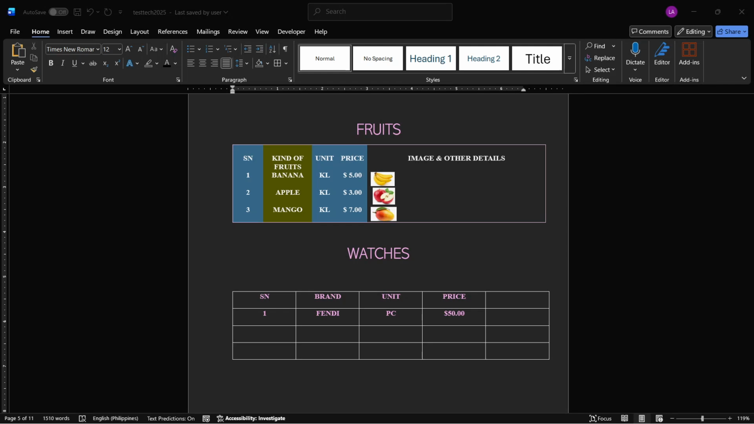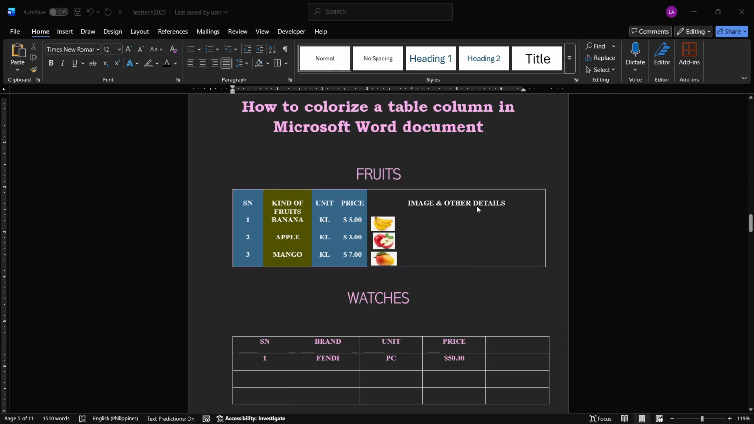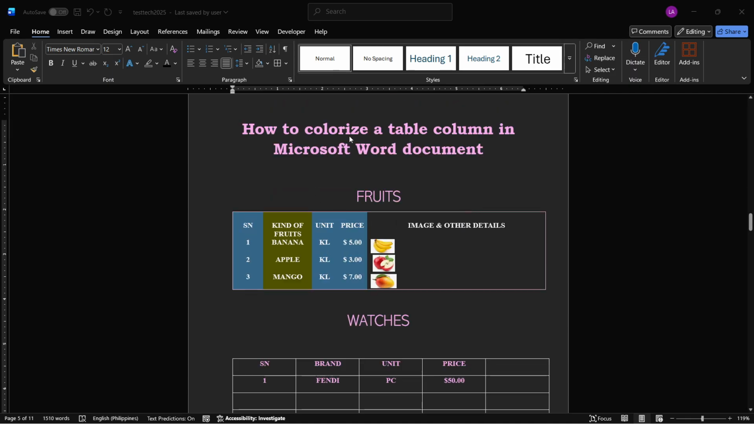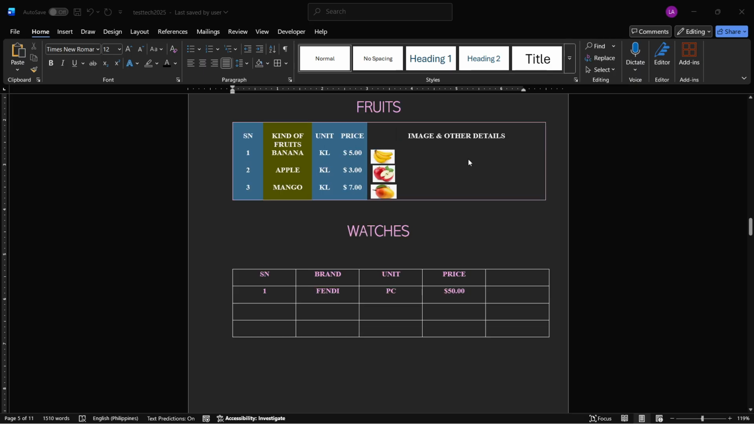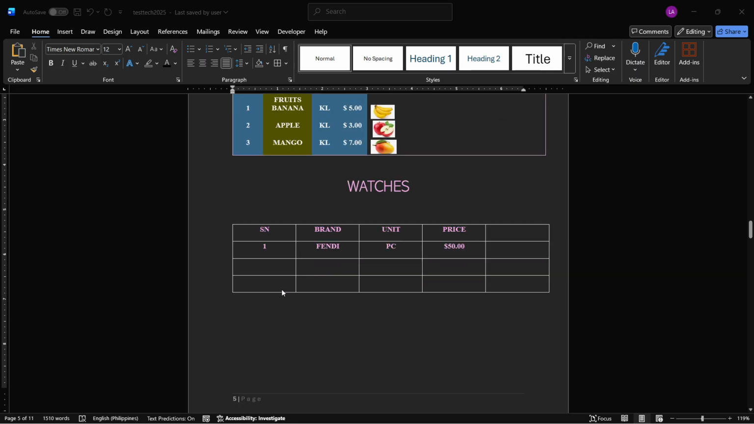In today's video, I'm going to teach you how to highlight a specific column in a table using the Table Design tab in your document editor. Coloring table columns can be a great way to emphasize certain data or make your tables more visually appealing and easier to interpret. To get started, first, ensure you click inside the table you're working on.